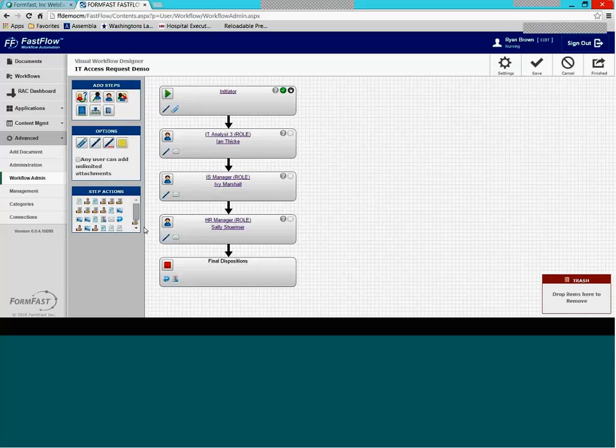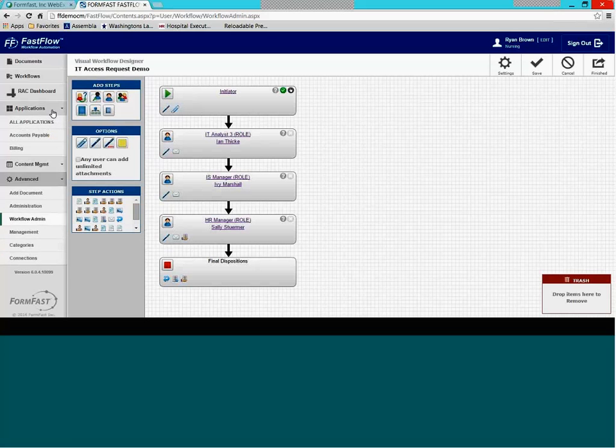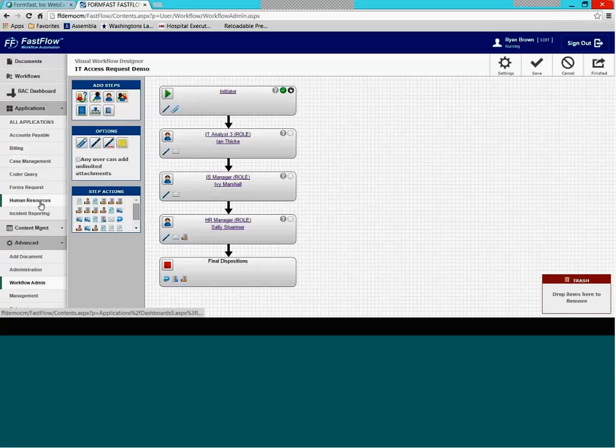We can also choose to write it to our internal content management system. What this may be used for is if you want to archive the workflow. So for example, I can archive it at the HR step as well. Maybe HR would like to have a special section within FastFlow under an application called Human Resources, where they're able to click on that and see all the workflow IT access requests that have come through to create new user accounts.